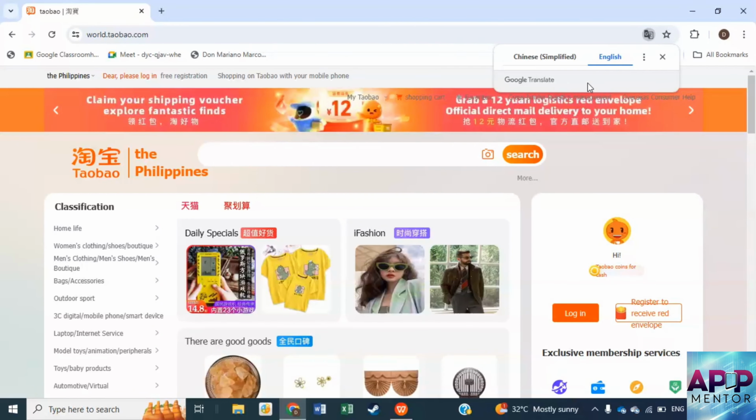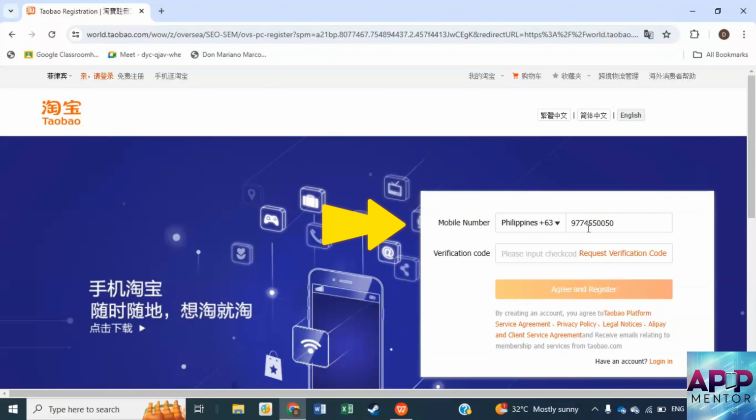Select your preferred language. Enter your phone number and add the verification code. After verification, click the English button to translate. Select your country code and enter your phone number again. Enter the verification code, and finally, click on the Agree and Register button to create your account.